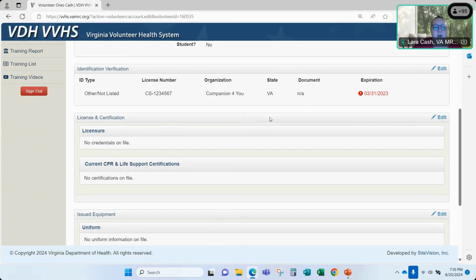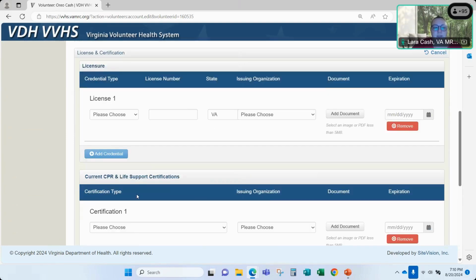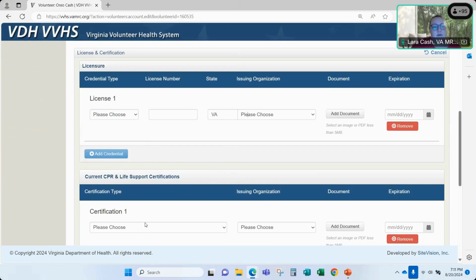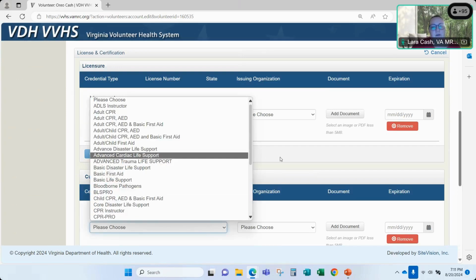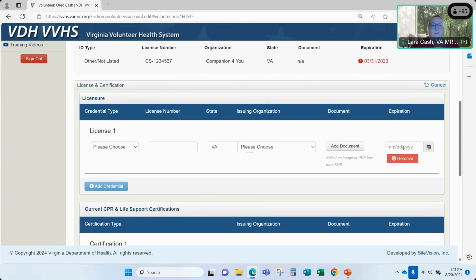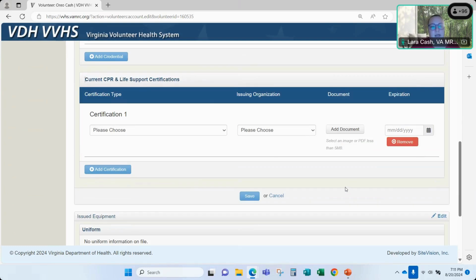And then further down, we have our license and certifications. If you open it, it gives you two different boxes you can put in for your different licenses. Healthcare license, you have certifications, you can do your CPR certifications. You put your information of who issued it. You can add a copy or a picture of it, and then the date that it expires. And that's something that you can always go back and change and update yourself as you get new licenses or expiration dates change. You can always come in here and do that yourself.